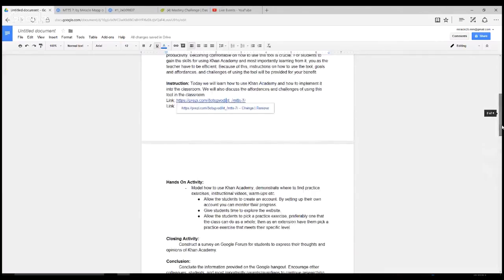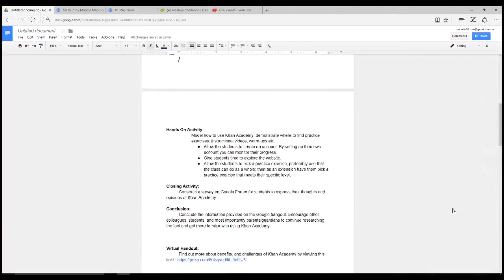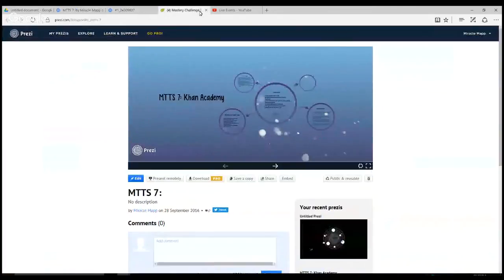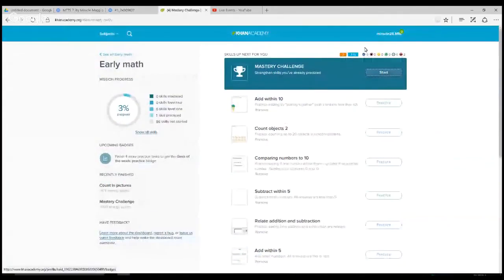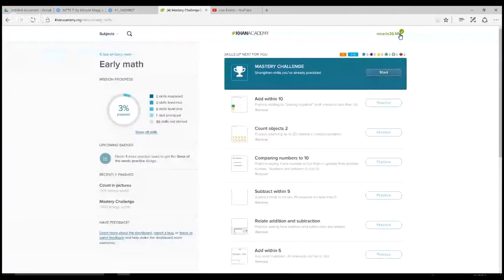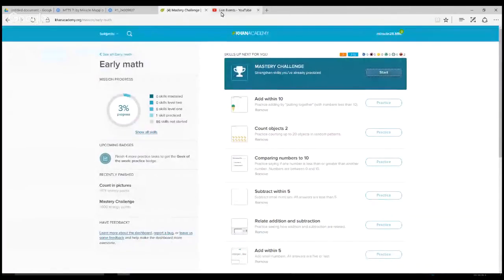You do want to provide a hands-on activity for your students. So first, model how to use Khan Academy. As I demonstrated how to use it and where to find practice exercises, instructional videos, warm up, etc., you want to do that for your students so that they are able to use it independently. So allow them to create an account. As you can see on mine, I created an account where you can see it has my username. I can personalize it to make it a little more personable.